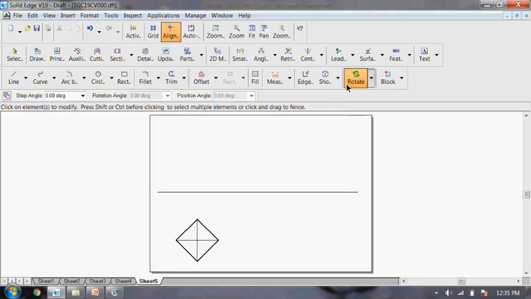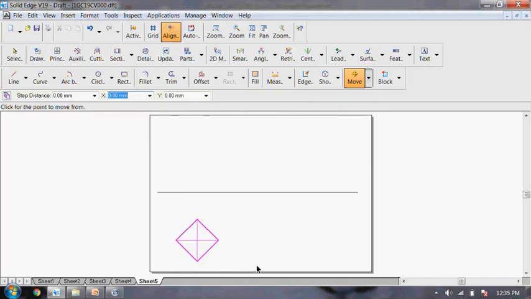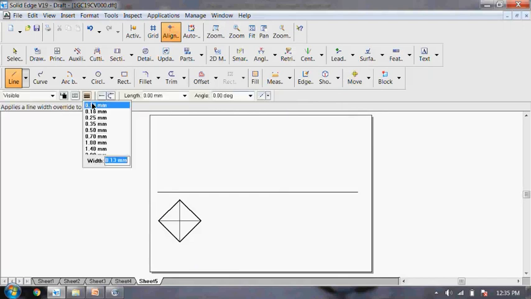Then you can go for the move command. Select this square lamina and place it wherever you need. So this is the first top view, the top view of the first step. Then draw the projection line to get the front view.